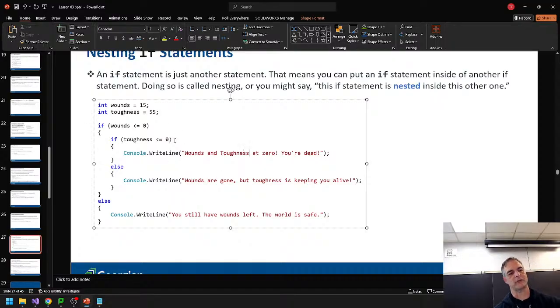By the way, you could write this differently. You could write it on one line. You can say if wounds are less than or equal to 0, and it'd have to be and because both those things are going to be checked, and toughness is less than or equal to 0, then wounds and toughness are 0, you're dead. Otherwise, wounds are gone, but toughness is keeping you alive, right? But it wouldn't know which one. Wouldn't know. No. You can still test inside and see which one, right? You can do the initial check and then you can go inside and do more, right?